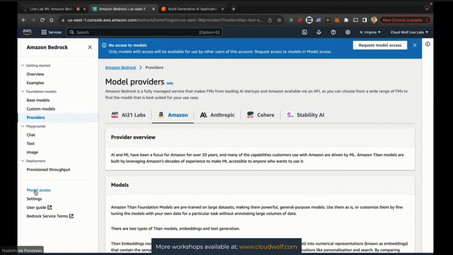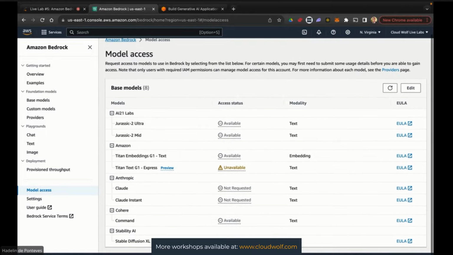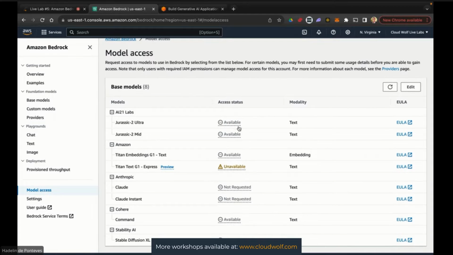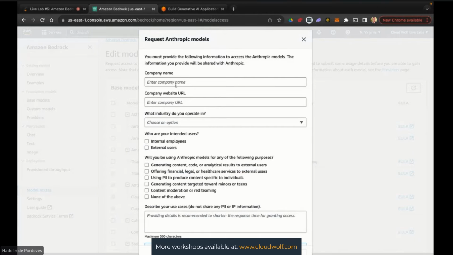All right, so let's do this. We go here to model access, and these are the different models that are available so far. Okay, these are all the models available, except, as I told you, for Titan Text G1 Express. This is unavailable. We cannot request the access yet, but all the rest we can request the access. So in order to do so, we're gonna click edit here. First, we will click this request button here in order to request the Anthropic models, and then we will make the request on the other models.